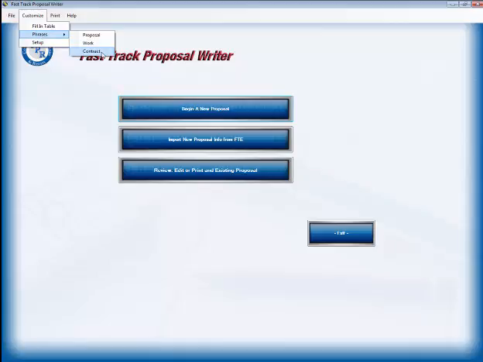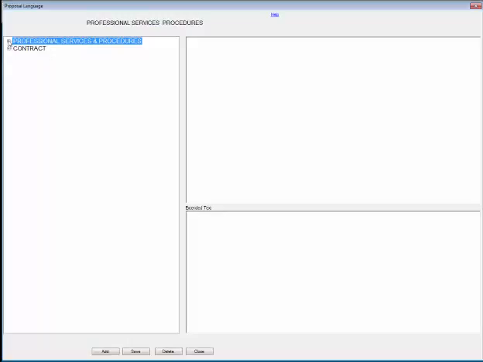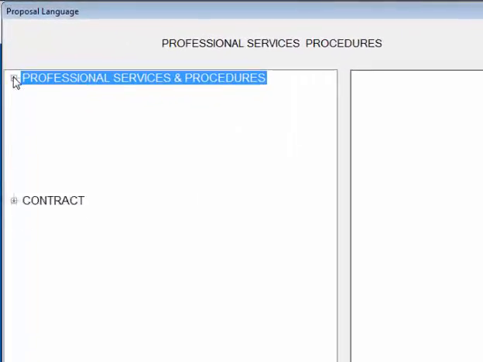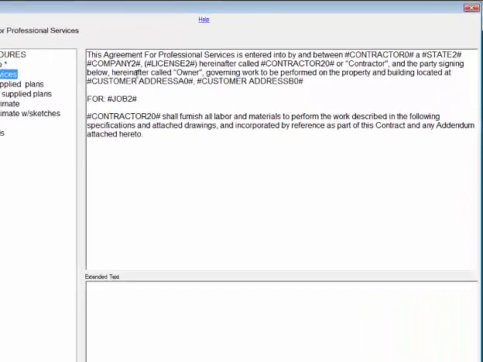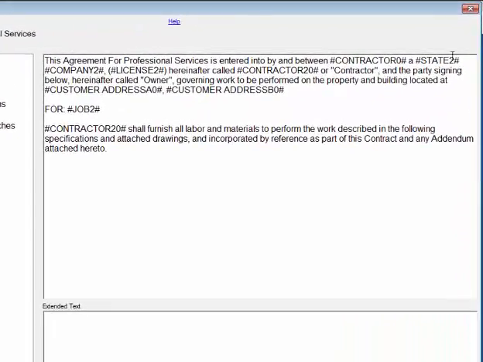Okay, so let's go first to the proposal section, open it up, and let's go to professional services, and we'll open that up and look at 110, agreement for professional services. You'll notice it's all unedited, and this is all of the language that is your first page of your contract. Notice the markers in there talking about your company, what state you do business in, your business license, the customer's address, all the customer information here, and the job you're going to do for them is right there.